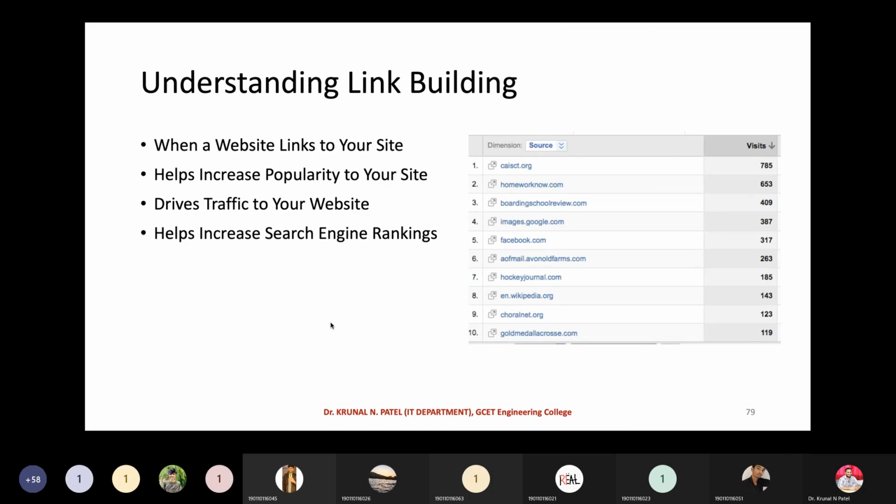Then link building, when other websites link to your site. There is a list of such website links, and here a visit counter shows 785, 653, how many times that particular link has been visited. That also helps to increase the popularity of your site, drives traffic to your website, and helps the search engine increase your ranking. So this is all about our unit, guys.